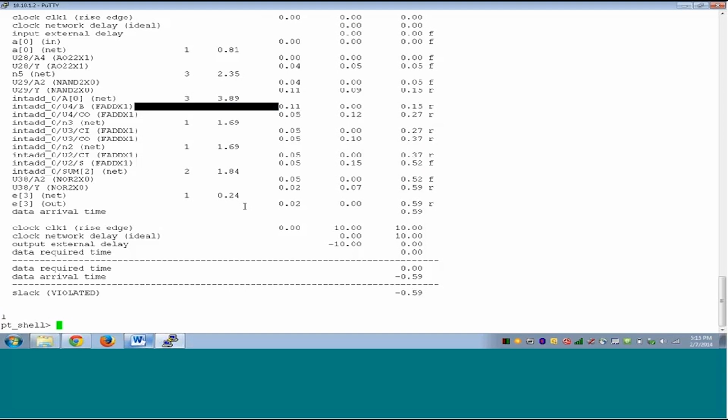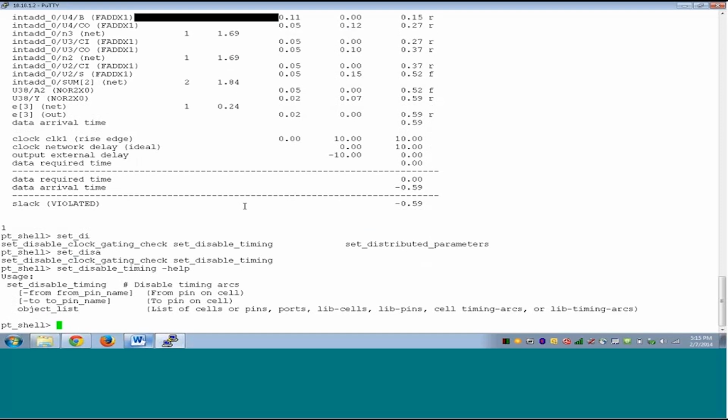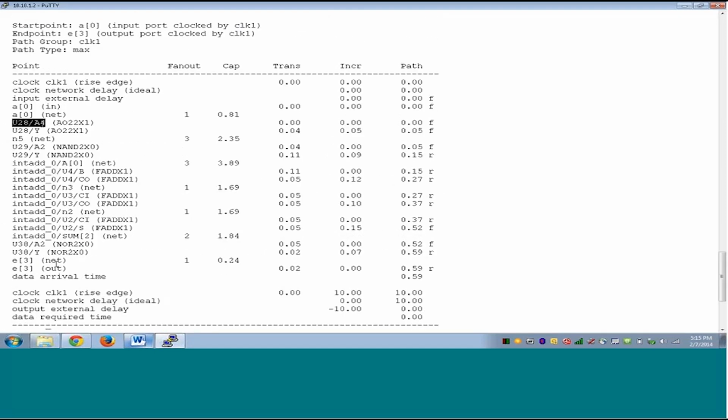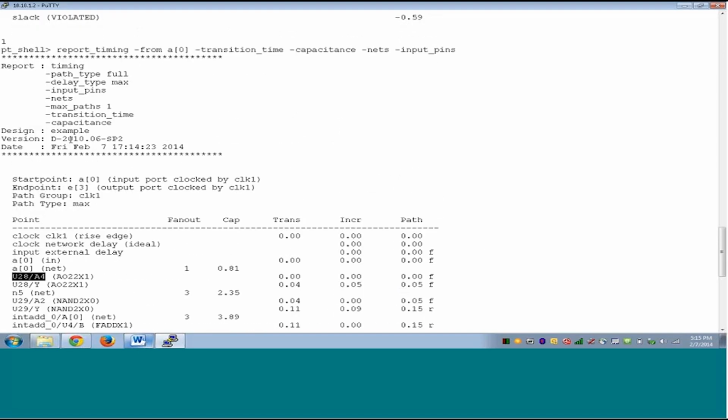Second thing you could do is you can set disabled timing. Now set disabled timing. The syntax is like this, slightly different from other commands. Set disabled timing. We give minus from the pin name. So here I give the pin name A4, and so I want to disable timing from A4 to Y. So A4 minus to Y, and of which cell? Of this particular cell, which is U28.